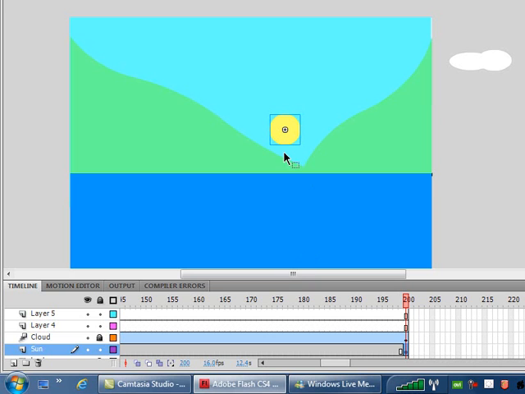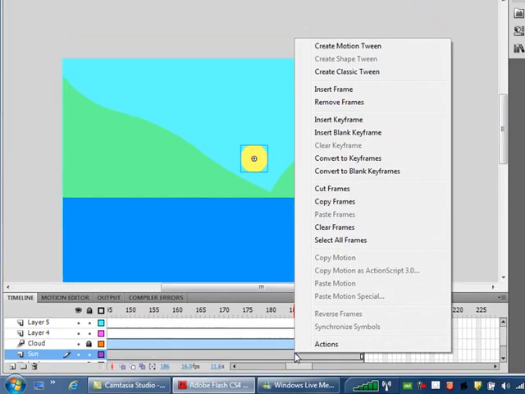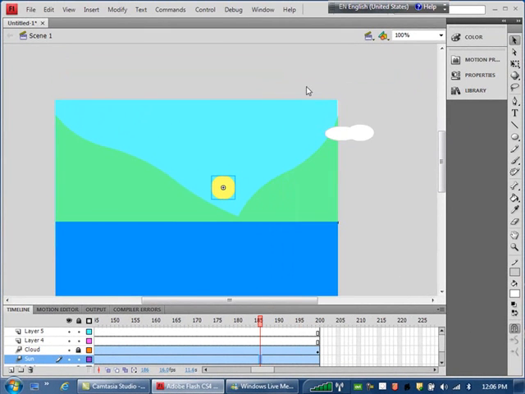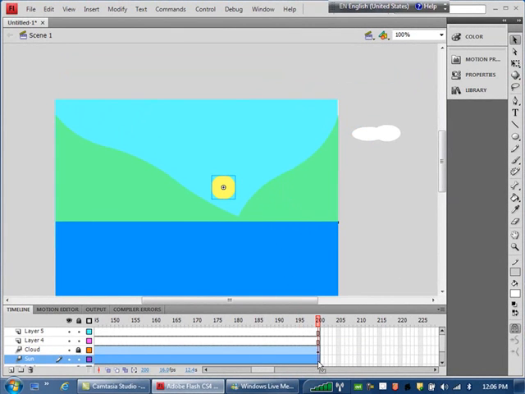And now, before we do that, we need to motion tween this layer. So we go to this layer, right click anywhere and do create motion tween. And at the end, you can add F6 for a keyframe.